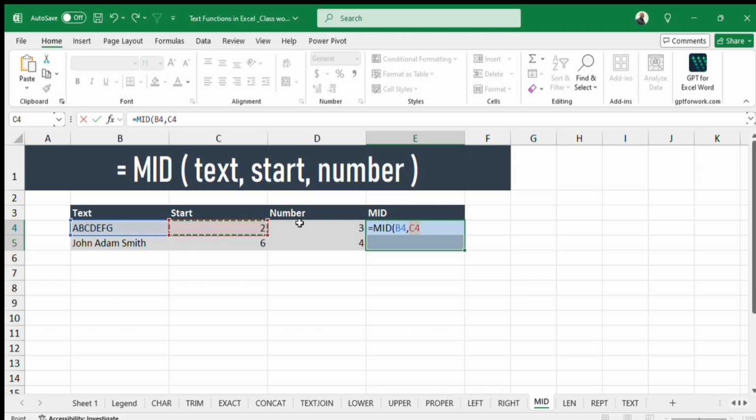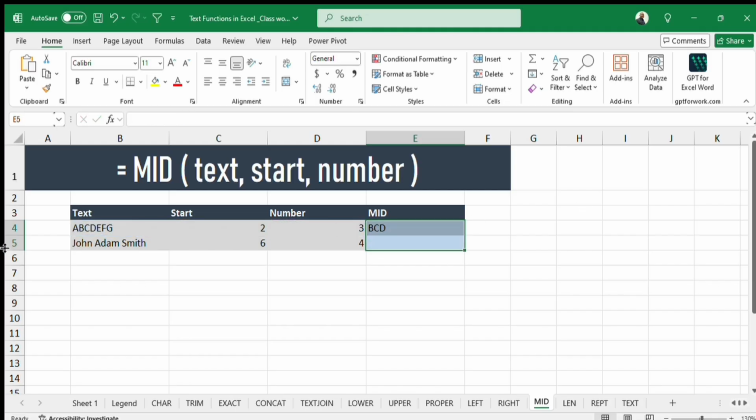And how many characters do I want to pick in the middle? I want to pick just 3. So you put comma and you select 3 and you close your bracket and you hit enter. You can see it picked B, C, and D for us. That is what it does. And if you scroll down also, you can see we picked from the 6th character, and we wanted 4 of them. So the 6th is starting from A and it's picked Adam here. So you can see that's written there.